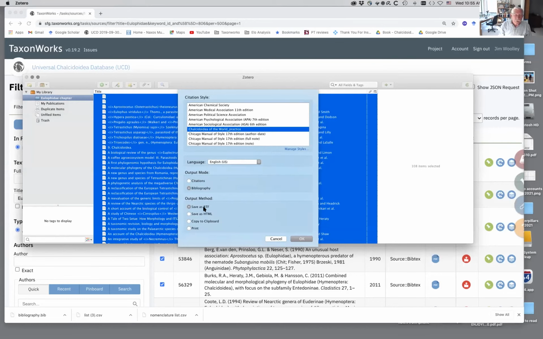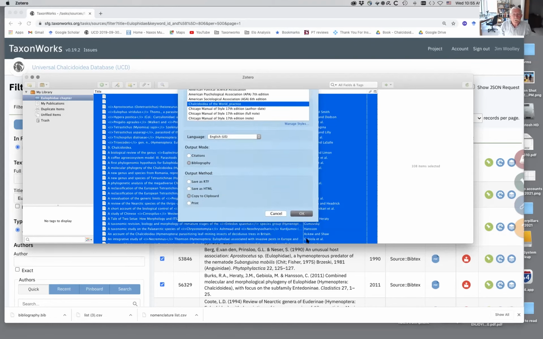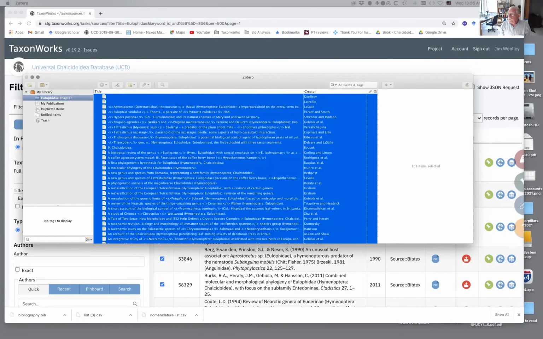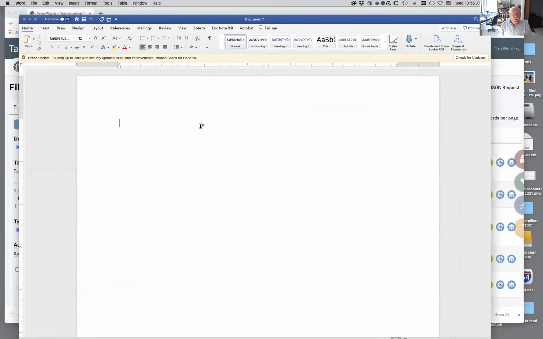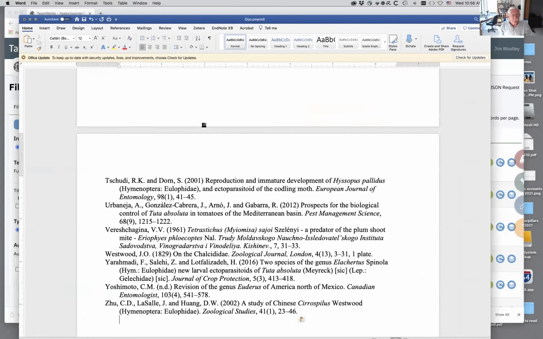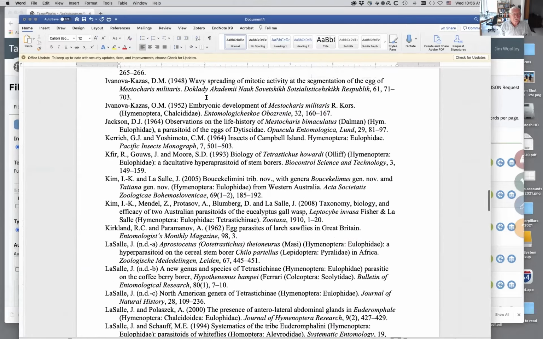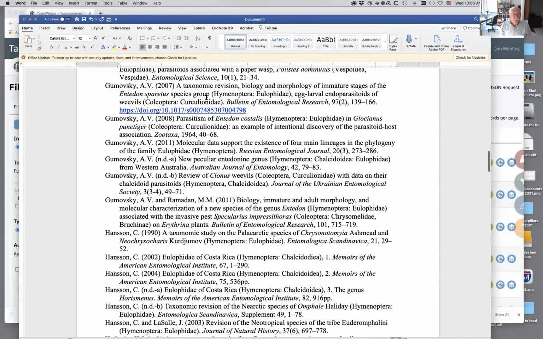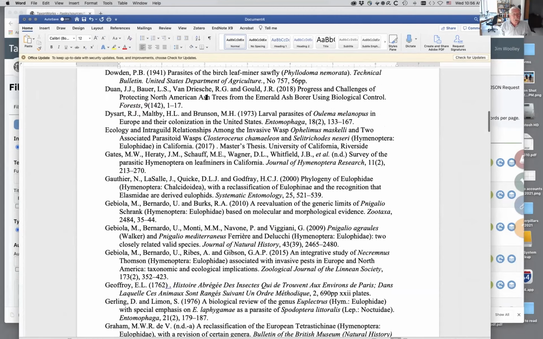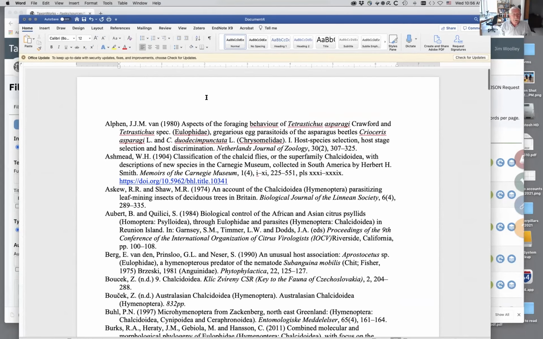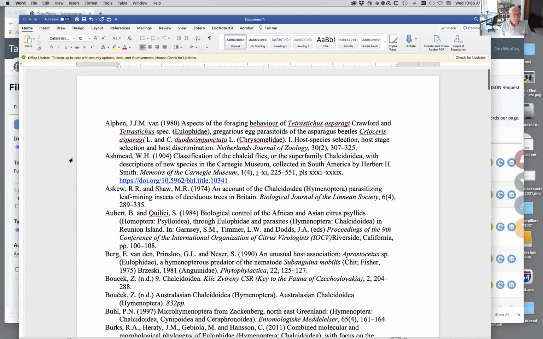Now you can save this as an RTF or copy to the clipboard. Either way, it's probably just as easy. We're going to copy this to the clipboard, and then we'll just cut and paste it into a Microsoft Word file, and voila, there's all the references in the format that we're using for the book, CABI format, and the italics have all been parsed.